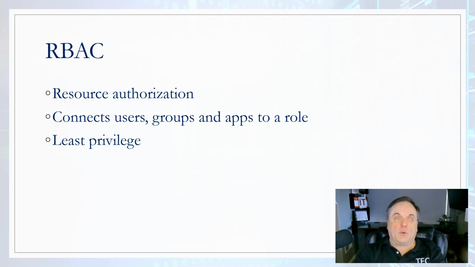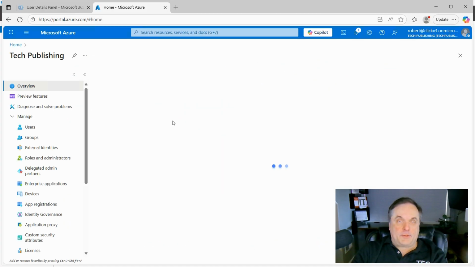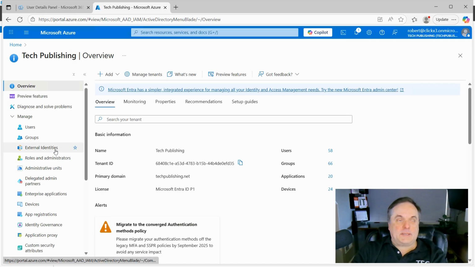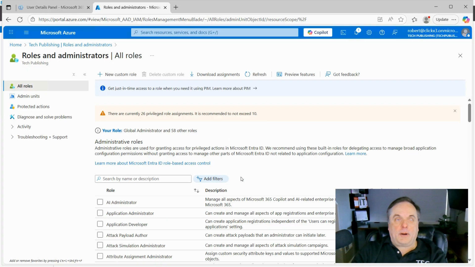Let's take a look at role-based access control. I'm going to go in the Azure portal and click on Microsoft Entra ID. And then on the left-hand side, I'm going to click on Roles and Administrators. This is a part of role-based access control. There's also other locations where we can add access or remove it as well.